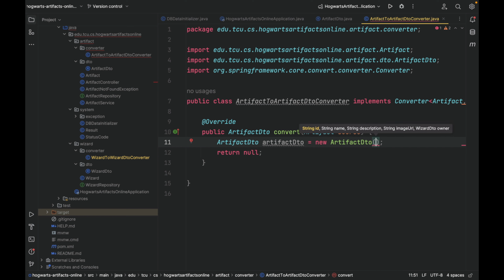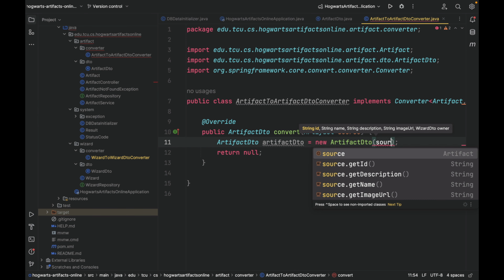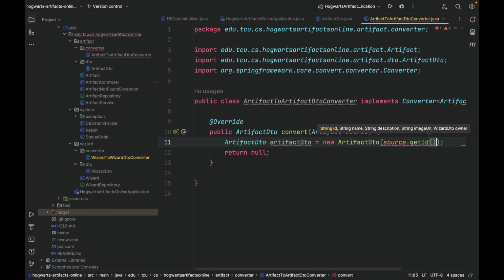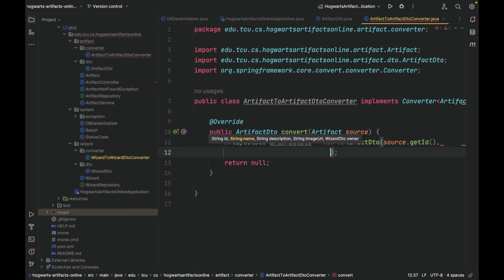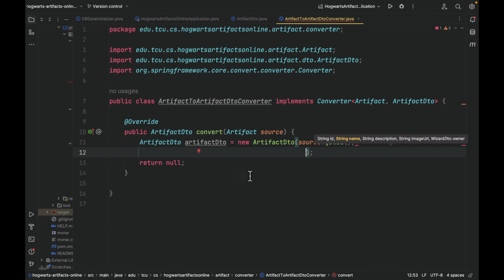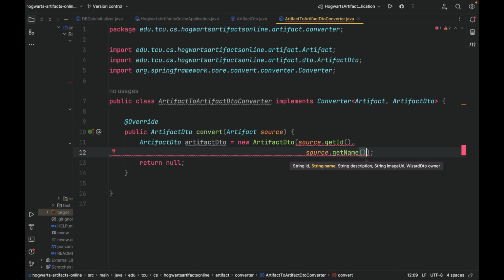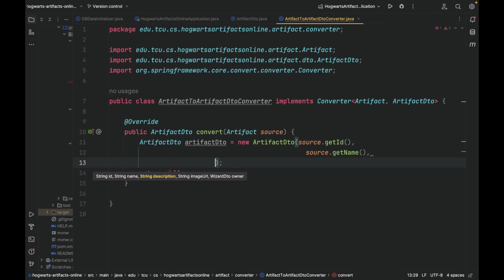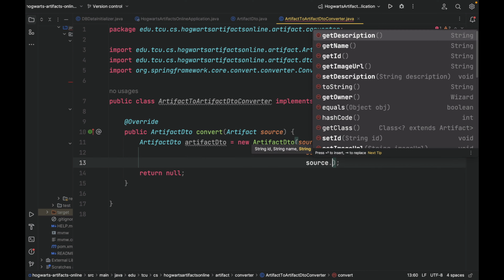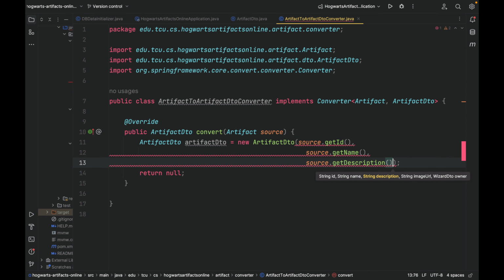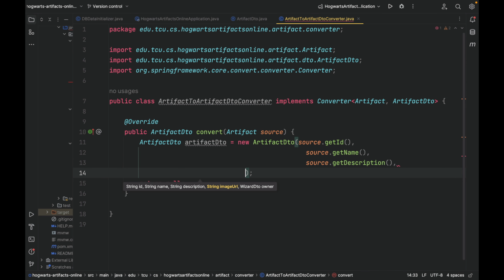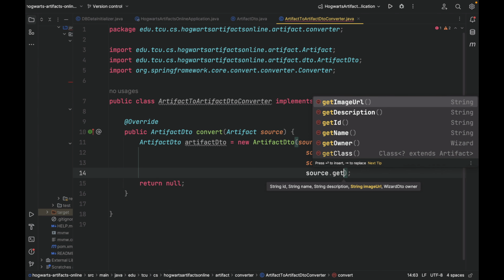So the ID is from source.getID. And the name is from source.getName. Those should be simple. And description is source.getDescription. Image URL is source.getImageURL.